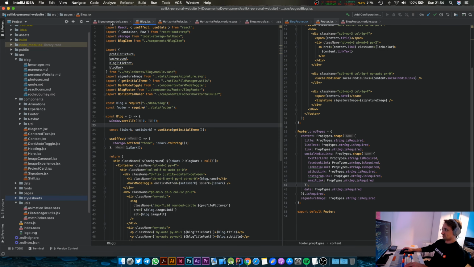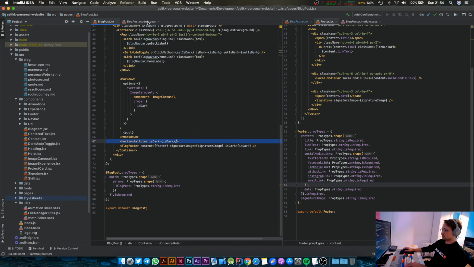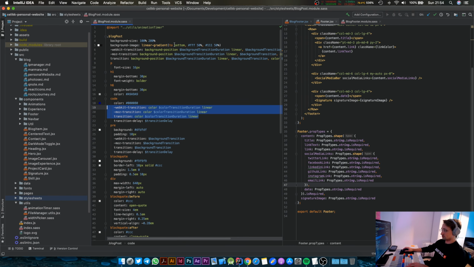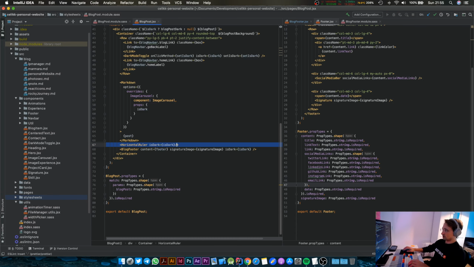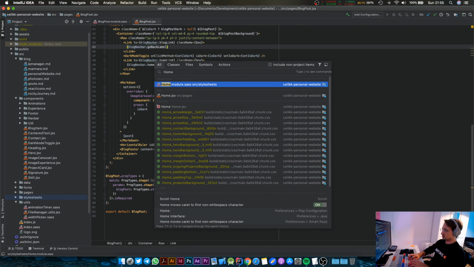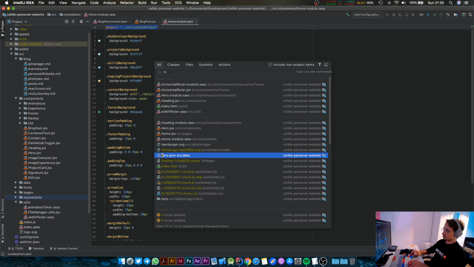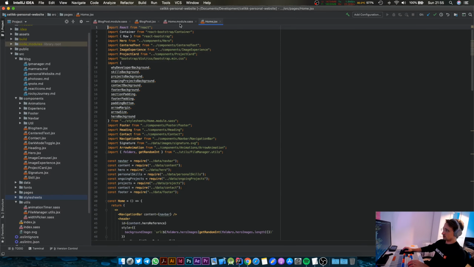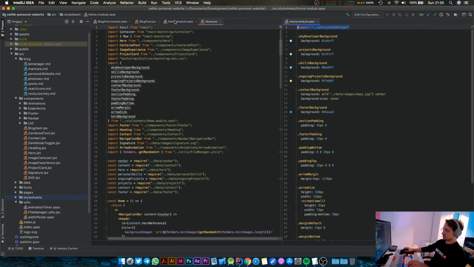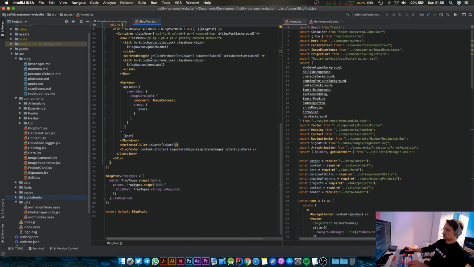Okay, let's close everything, except the blog post, because the blog post is the one that we use. So blogpost.jsx and blogpost module.sass. We also need the home page, home module.sass and home.jsx. Let's split this vertically, and put home.jsx in there and blogpost.jsx in there.